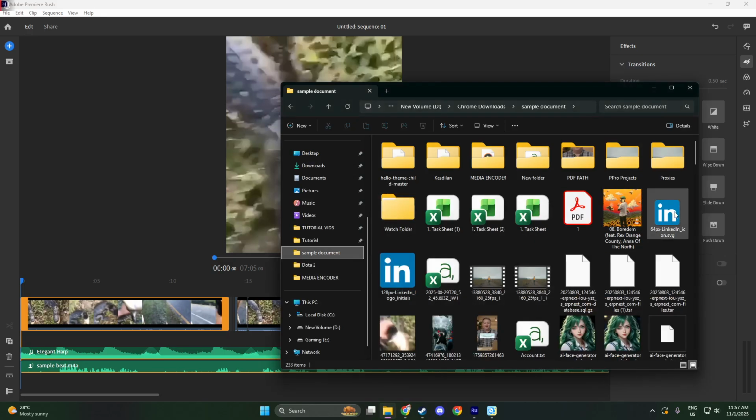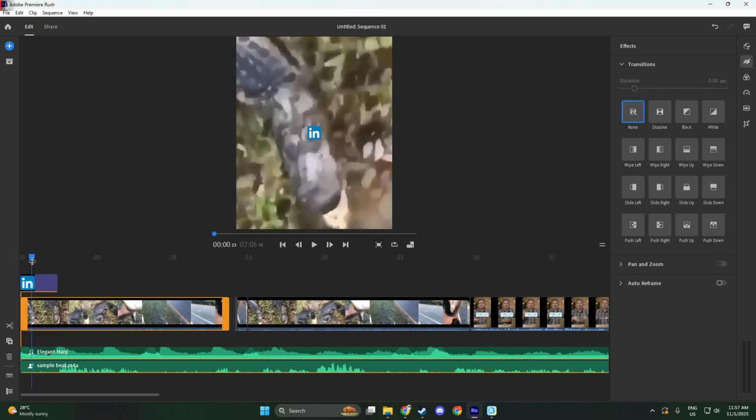First, open Premiere Rush and import your video file. Once you've done that, place your video onto the timeline. This is your primary canvas where all the editing magic happens.